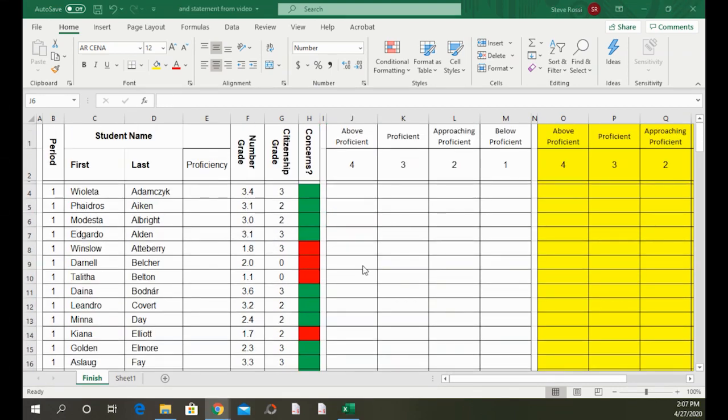The next thing we want to do is actually going to take quite a few steps. What I want in here is I want them to show their proficiency in this column here, and we're going to color coordinate those too. So if they're above proficient, I want it to say above proficient. If they're proficient, I want it to say proficient, and so on down. So the first thing I'm going to do is change this to a 3.5. Same here.